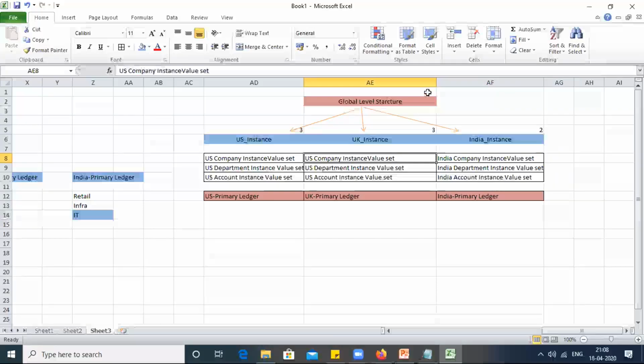No. Always first you need to add the value at the global level, and at the global level you add your 4th company. Already you have retail, infra and IT, or some other company; the 4th company you can add at the global level. Then you can add the company with your UK instance value set. So the values are segregated by the instance value set, but the value should be replicated in your particular global level. The global level values and your instance level values should always be consolidated. Then only this concept is applicable.